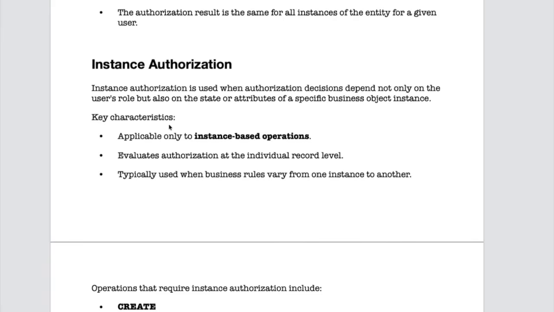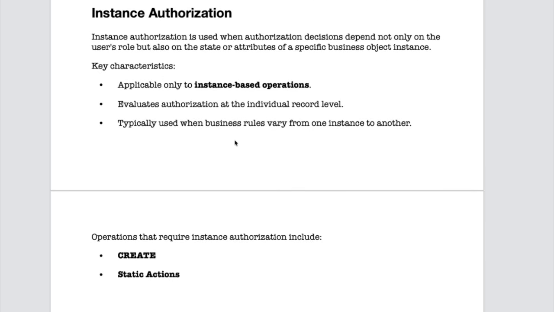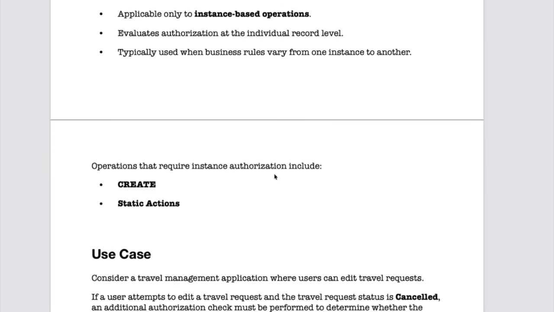So what are the key characteristics? Applicable only to instance based operations. Evaluates authorization at individual record level. Typically used when business rules vary from one instance to another. So if we have different logic for multiple entries, in that case the instance authorization is useful. Operations that require instance authorization are create or static actions.